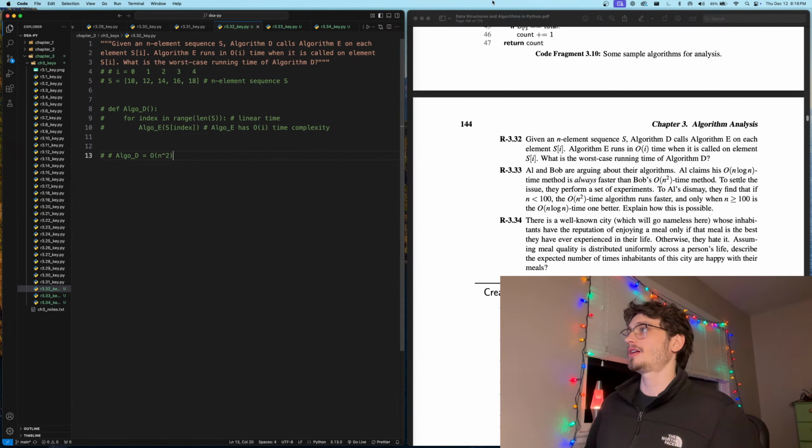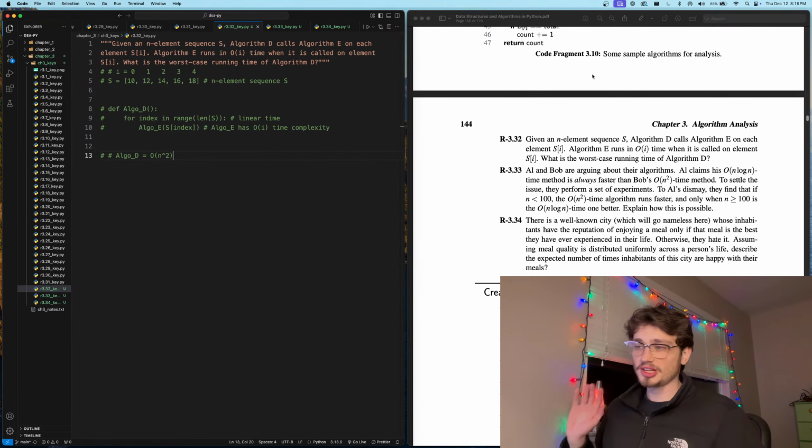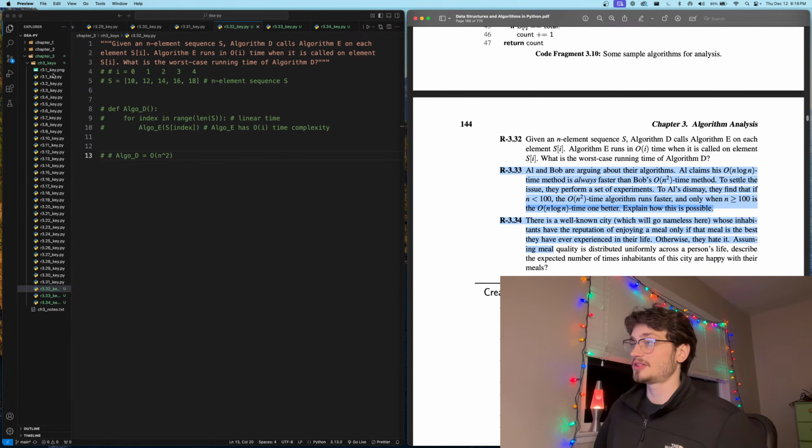We are working on the Data Structures and Algorithms in Python book right now. We just finished Chapter 3 practice problems. We did 34 of them, if you guys can believe that. 34 practice problems at the end of this chapter, so we got a lot of hands-on experience. Now we're going to move on to Chapter 4. I'm excited. By the end of this chapter, we'll be on page 180.